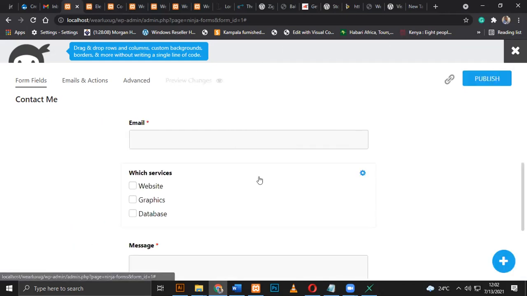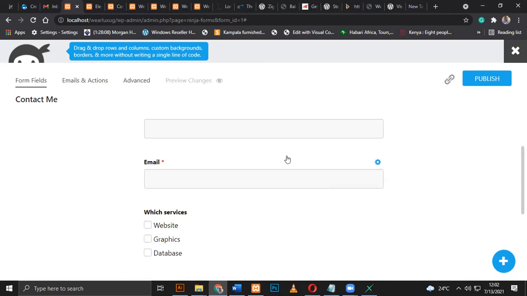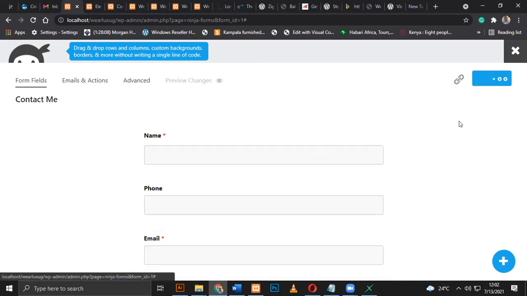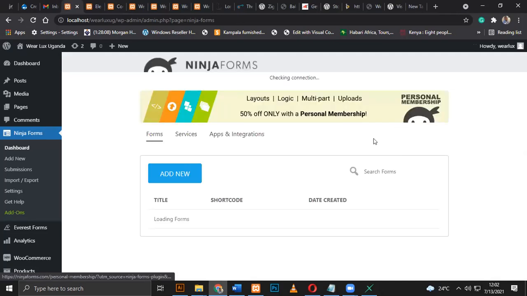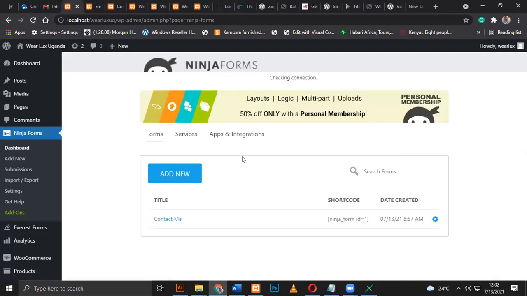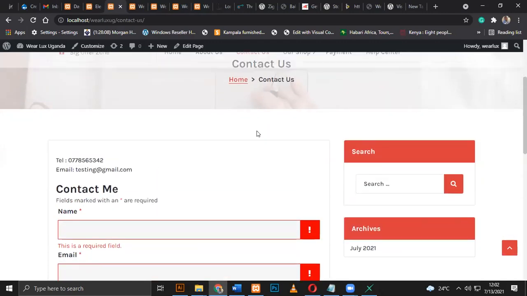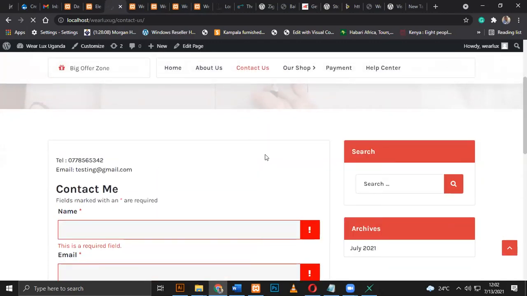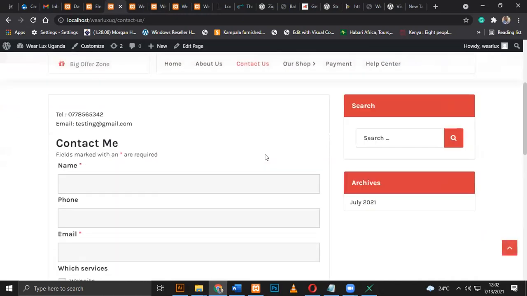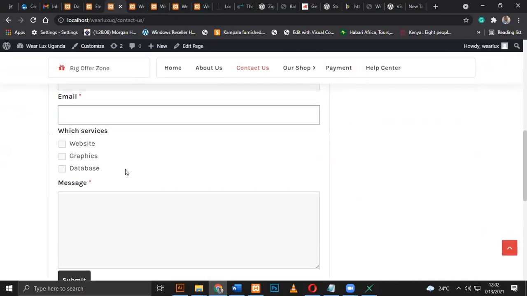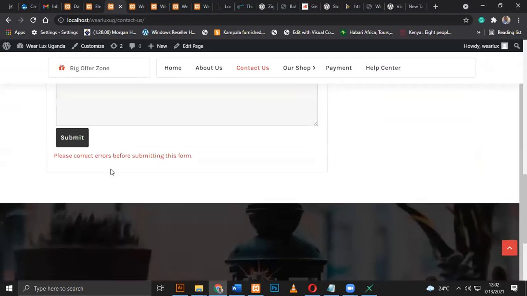Then I can set that. Now, this form makes me, whatever. When you want forms, you can use this form if you need any form on your website. Now let me go to contact me and refresh my form. You will see that now my form has name, phone, email, which service.